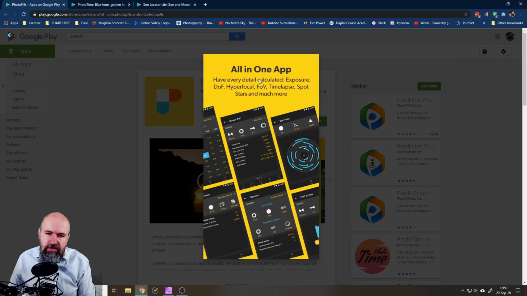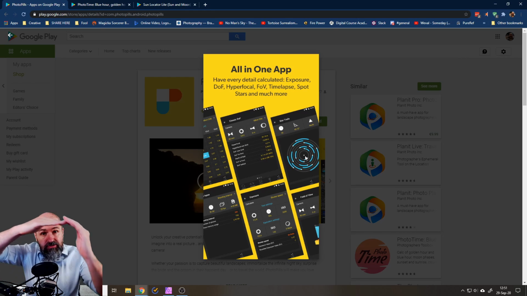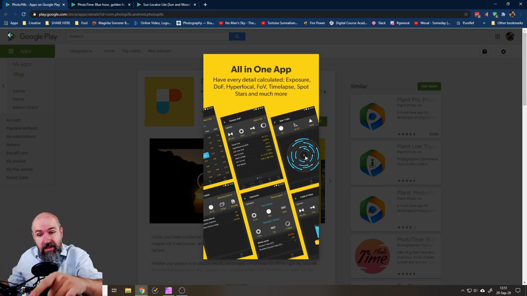Another thing here that is very good is you have a lot of charts in here that are very helpful. For example, as you can see here, for exposure, for depth of field, hyperfocal, field of view, time lapse, spot stars, and a lot more stuff. For example, this one is nice here, star trails. If you want to create these star trails where they move over the sky, this is showing you exactly how long the exposure needs to be for that effect, specifically for your camera, for your lens, for your ISO setting. So that's pretty nice to have, and a lot of other stuff in here.